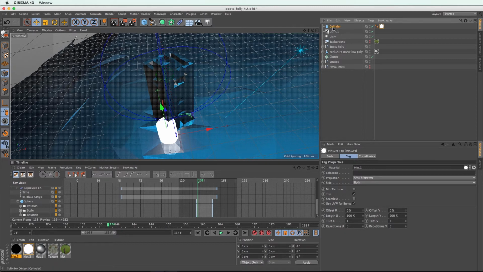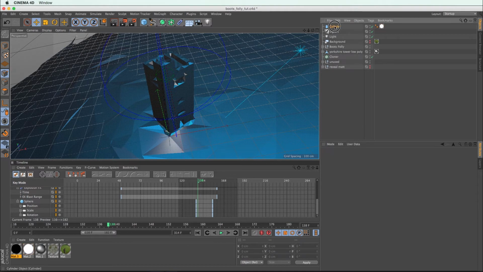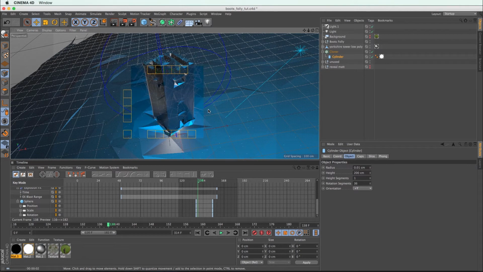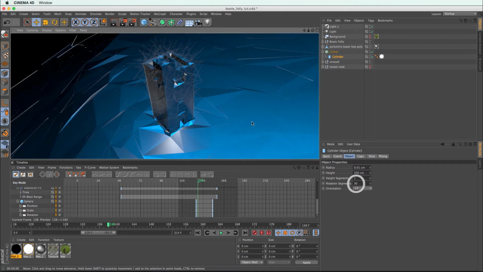So before we put it in, let's make it really, really small. 0.01 centimeters wide. I'm going to drop that on this, and then you can barely see it. So that's what we want. Let's just render that. Quick footnote, guys, if you are following along, make sure you set the rotation segments to 1, not 36. That will more than halve your render time.